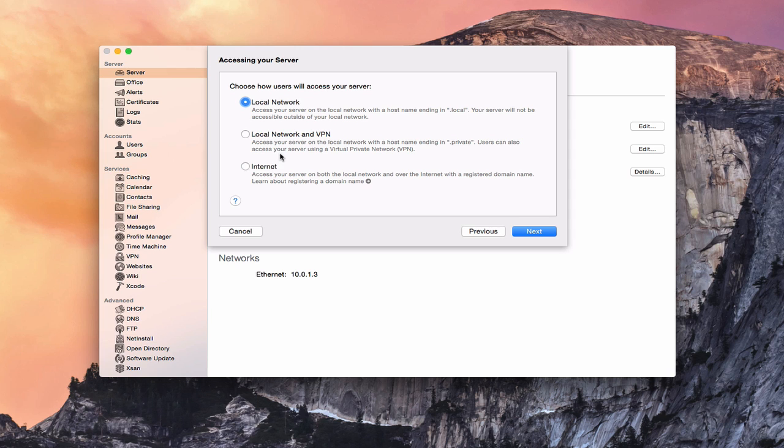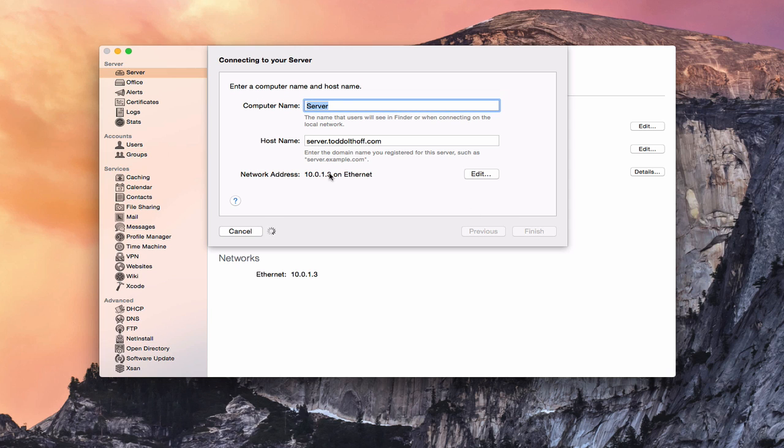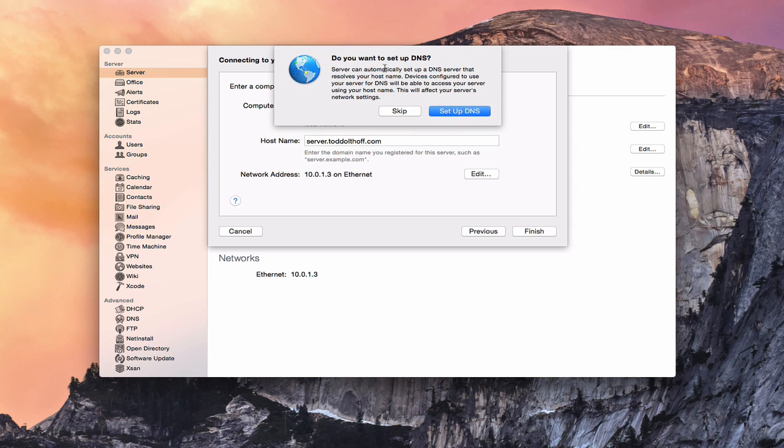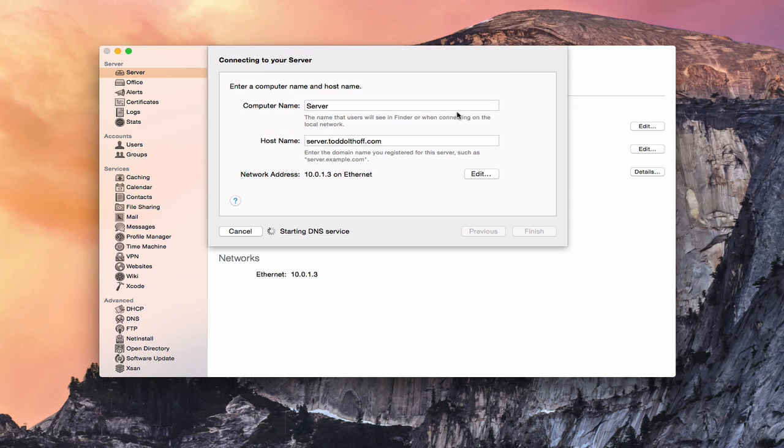So I'm just going to say next. We're going to say internet again, just like we did before. Say next, and everything's the same. We didn't change anything in here. We're going to leave it exactly as it is. Our network address is the same, host name and everything. We're going to say finish, and then we get the little drop down that says, do you want DNS set up automatically? So we're going to say set up DNS, and click on that and have the DNS service set up.